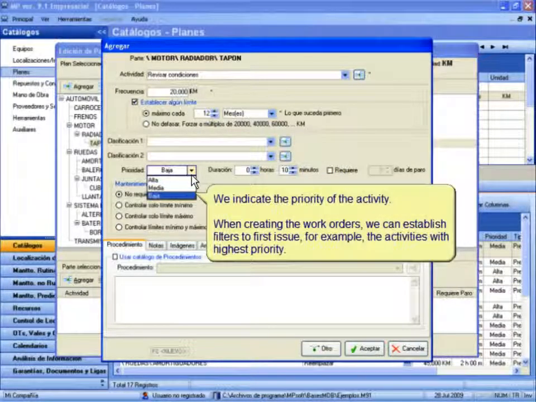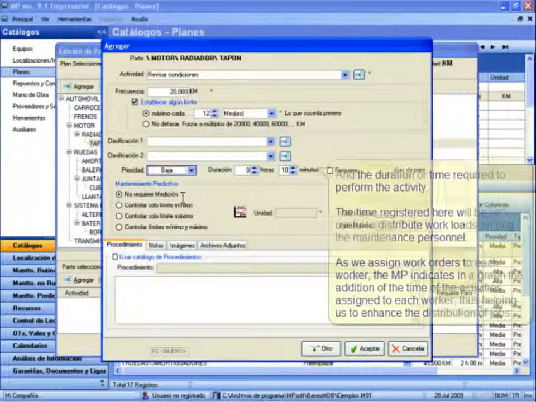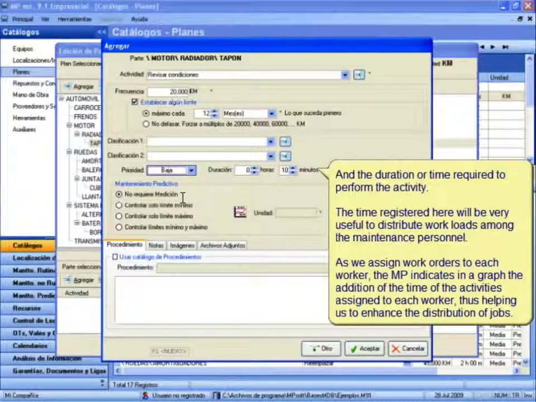We indicate the priority of the activity. When creating the work orders, we can establish filters to first issue, for example, the activities with highest priority. And the duration or time required to perform the activity. The time registered here will be very useful to distribute workloads among the maintenance personnel.